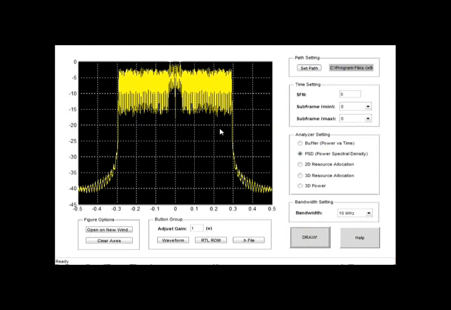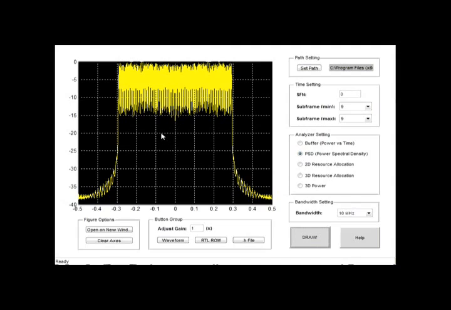Okay, so this is the first subframe plotted. Likewise, if you want to analyze the last subframe, let's fill the subframe minimum with the last index, which is 9, and do the same with the subframe max index. Set it to 9 and then click draw. So this is what the last subframe of the first frame looks like.